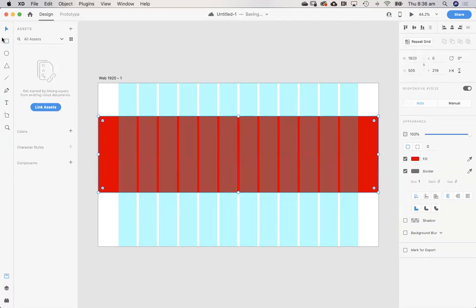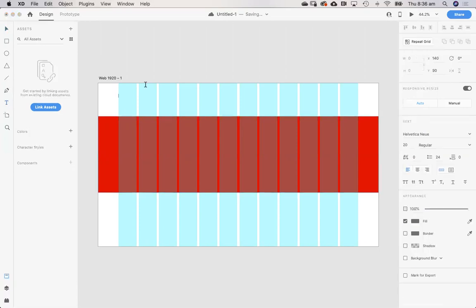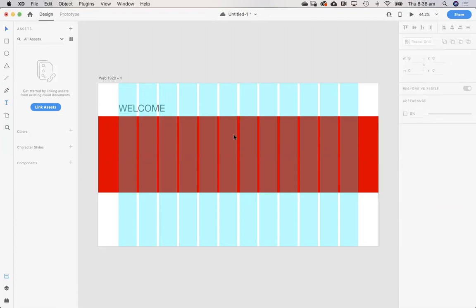And then I'm going to put a bit of text in here. So I'm going to put a text box in here. So it might be welcome. I'm going to pop that guy up a little bit. Just increase the size of my text. Yeah. Like so, there is my welcome page.